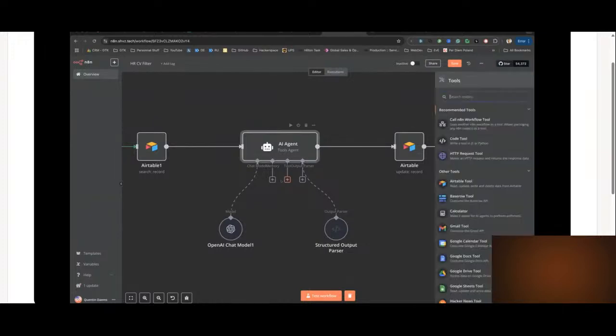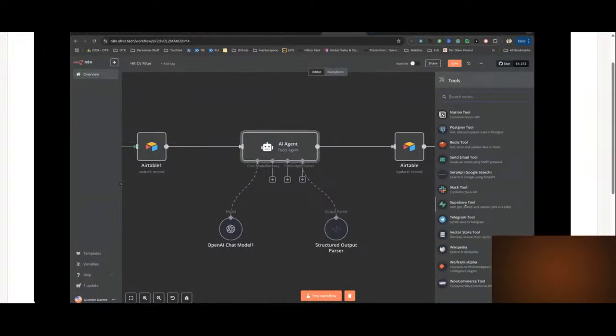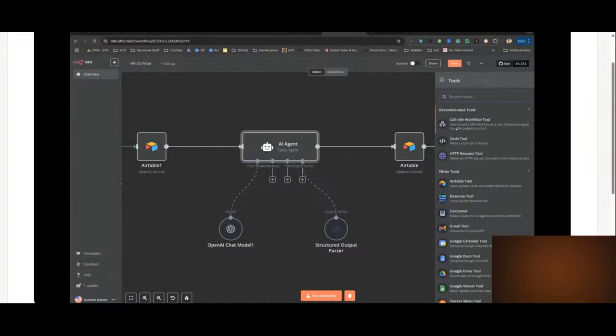Tools is because I literally have a tools option where I can connect some tools over there if I wanted to. Telegram, for example, to send notifications, or Gmail, or Google Calendar, or you can also use the call N8 workflow tool, meaning that you can have another N8 workflow that will be called within the agent. That's very powerful.